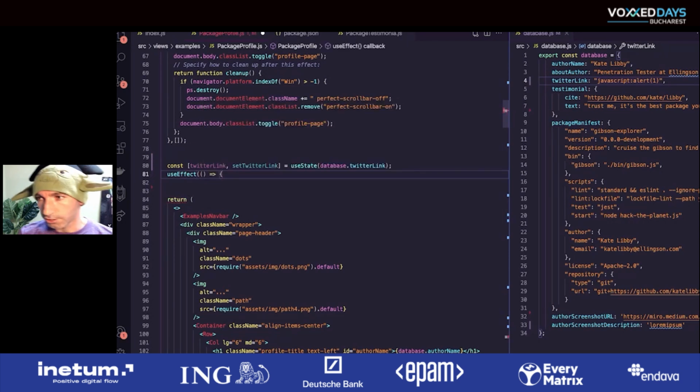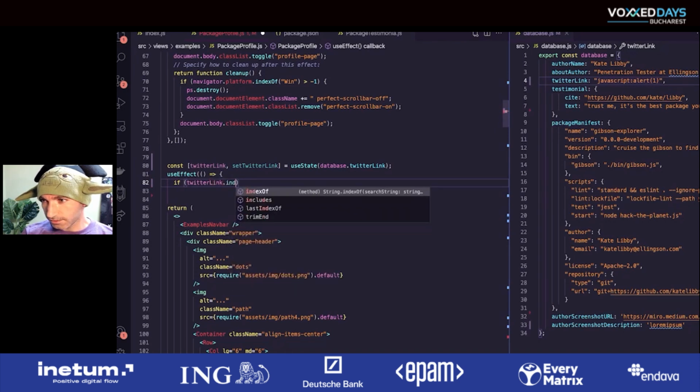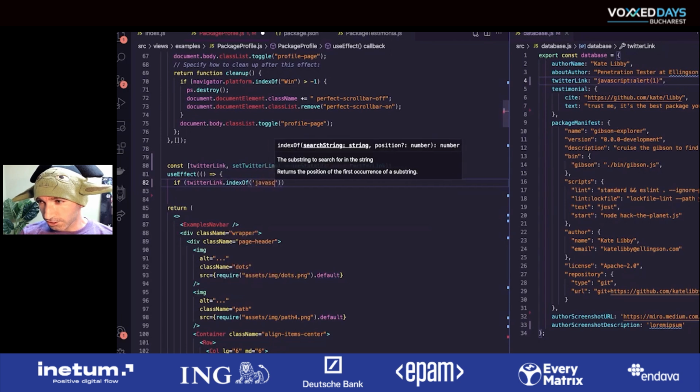Yes, autocompleted. There we go. And then we want to find... no, not that one. GitHub Copilot. That's insane, right? Twitter link dot index of JavaScript. What do you think about this? Is this a good fix? Let's try it.